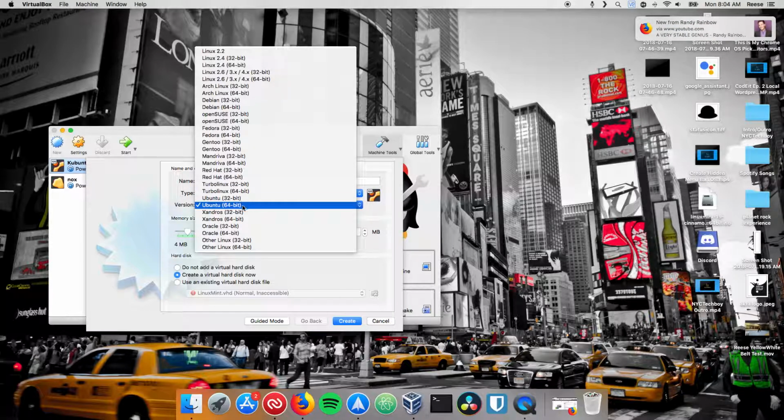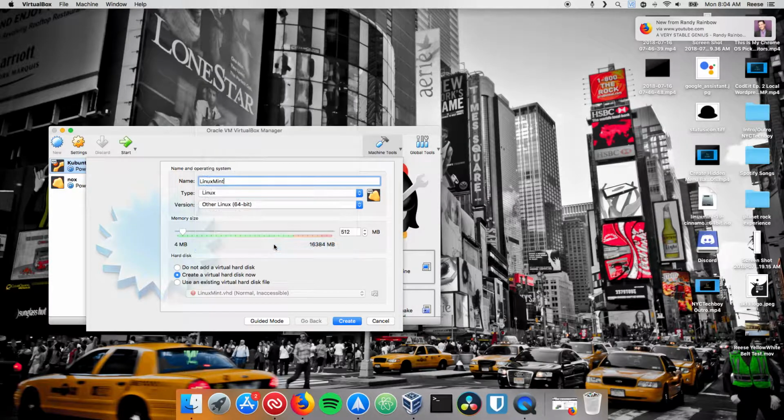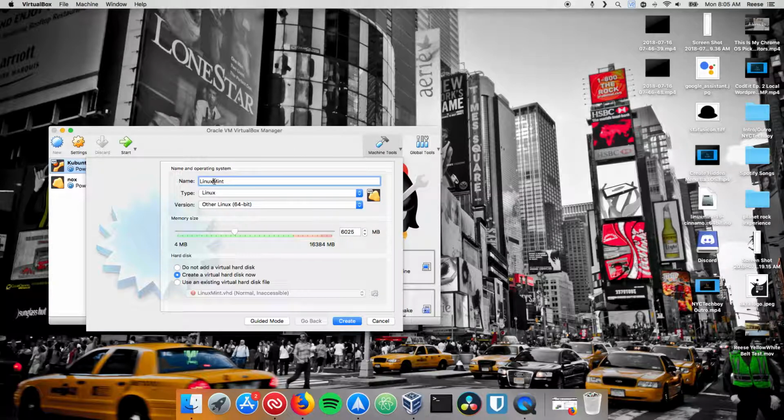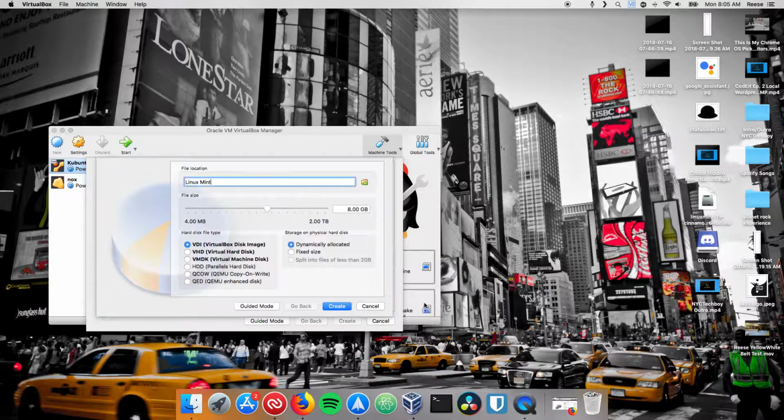Click on Linux. Click on Other Linux 64-bit. Then increase the memory size to something usable. Create a virtual hard disk now. Create. I guess I already have one. And then I'm just going to make my Linux Mint like that. Go. Okay, Linux Mint. Make yours at least 11 gigs. Now make it dynamically allocated. Virtual hard disk. Create.